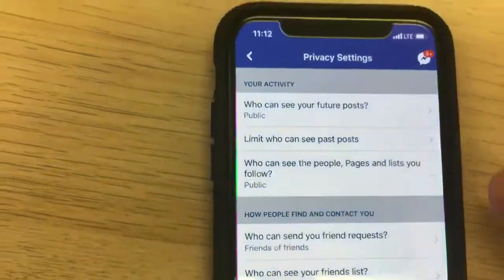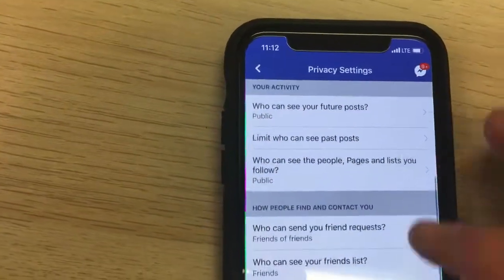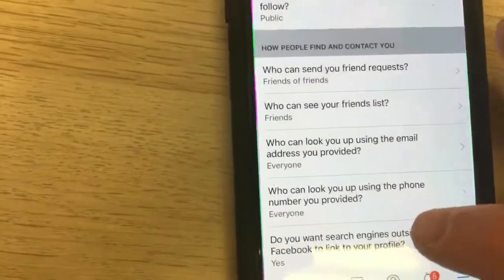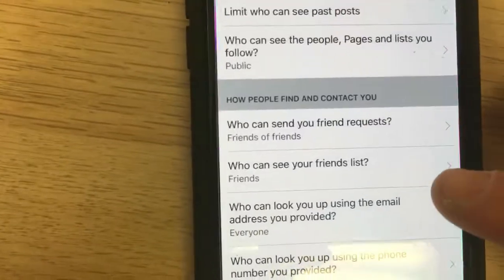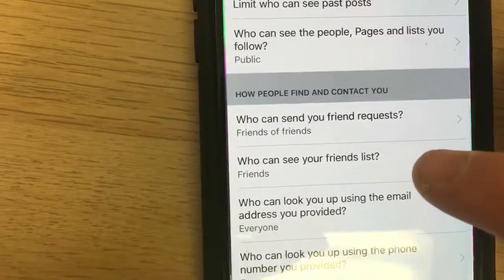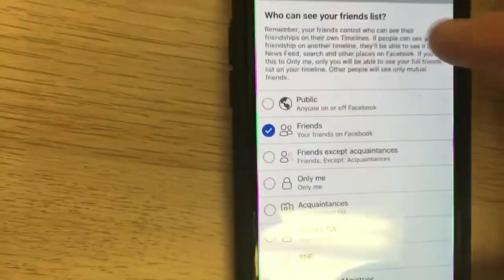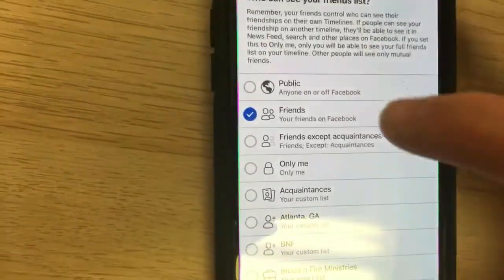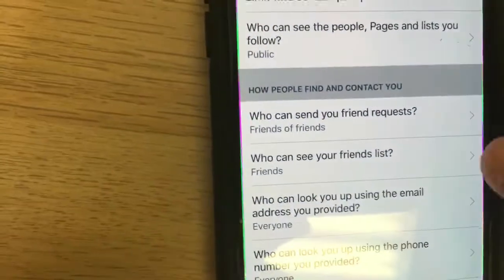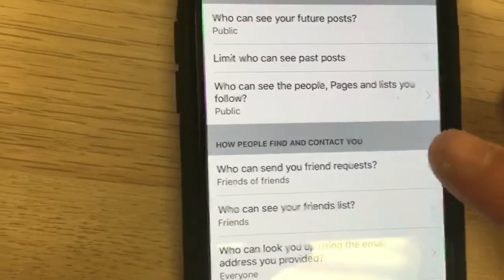Look, turn it off. If you're not a public figure, turn all this off so you're private. Don't let search engines know about you. Don't let people look you up on your phone number. Don't let people find your email address. Don't let people see your friends list except for friends. Seriously, stop letting the public see it. You need to turn this off because most of the time it's public. Only let your friends see your friends. That's not nice to leave it up to anyone else.